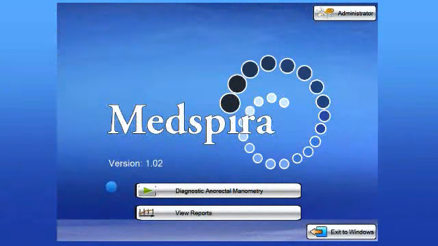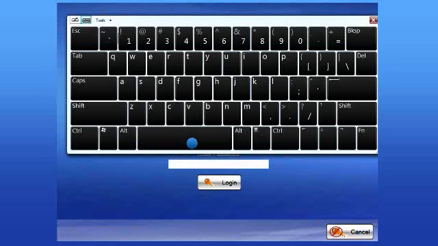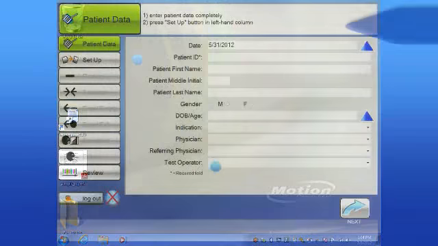Let's begin the diagnostic manometry testing of the system. You enter it by clicking the icon on the main screen. Here is where you would enter your username and password. After tapping Login, it will bring you to the Patient Data screen.